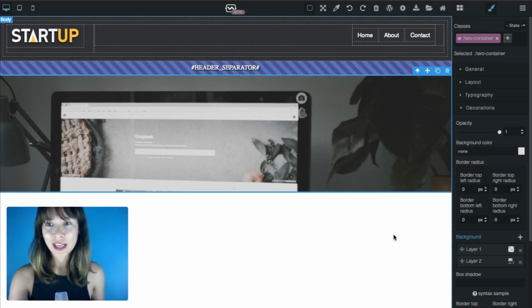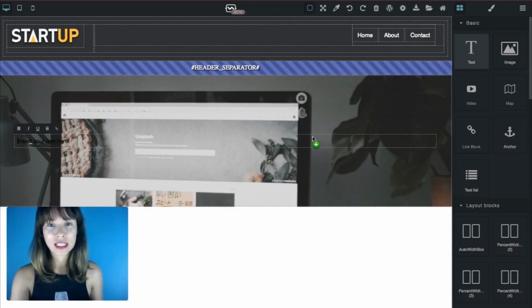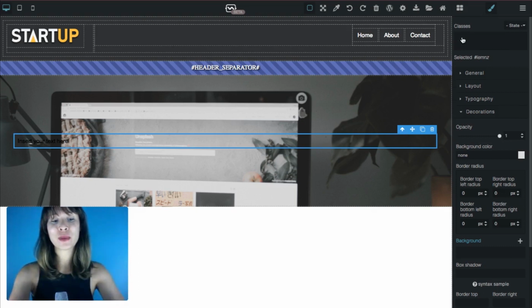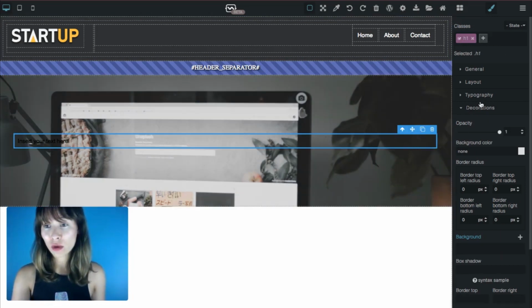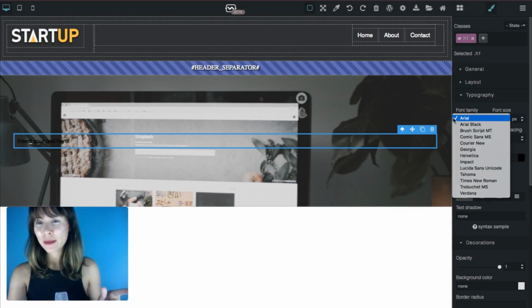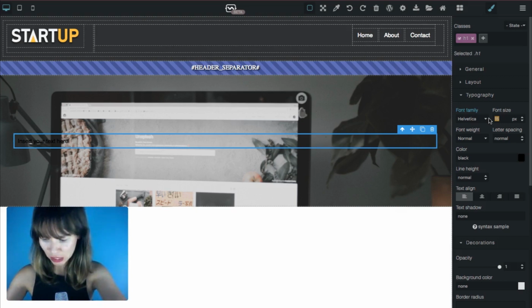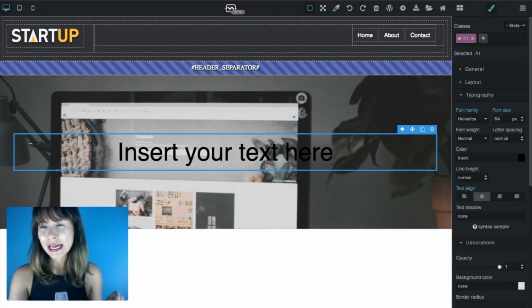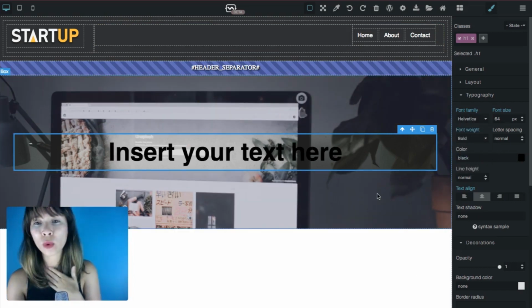Next, I'm going to add some text. So I'm going back to the blocks section here and drag out this text block. So before I add the styling, I'm going to create a class. So this is going to be called H1. And now going back to the typography tab here, I'm going to select Helvetica. The font size is something big, like 64 pixels. I'm going to center it, and let me see what else. Yes, I want it to be bold.